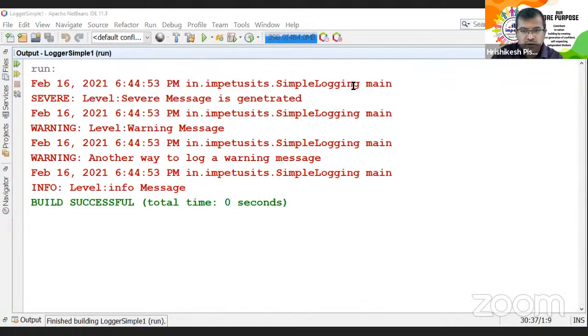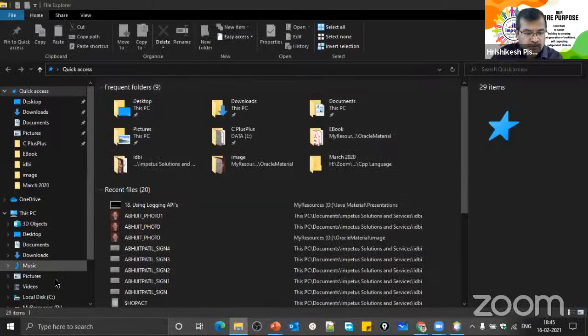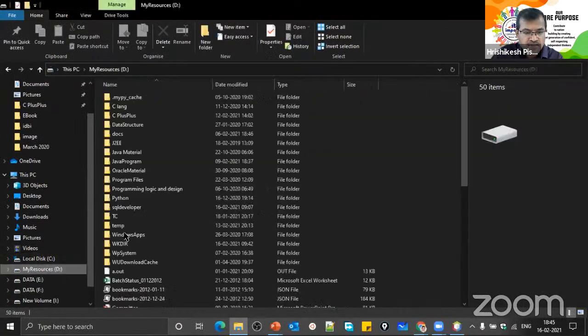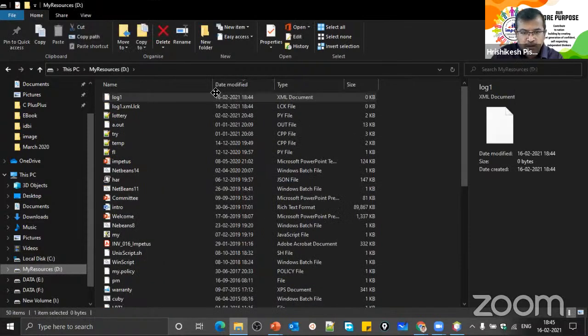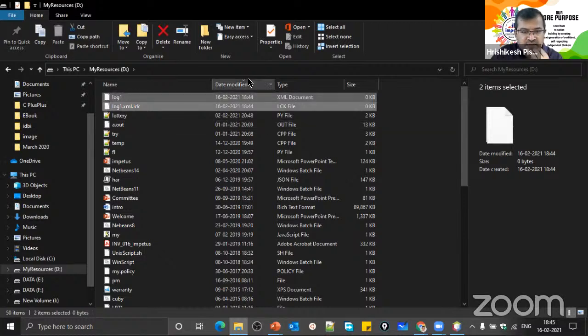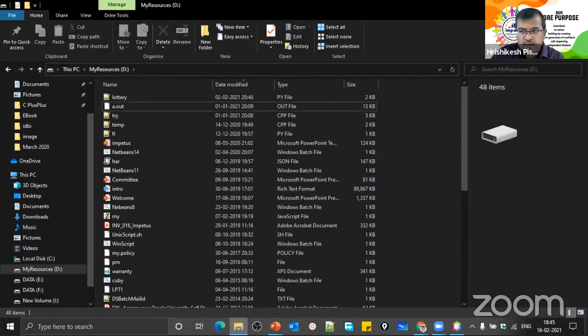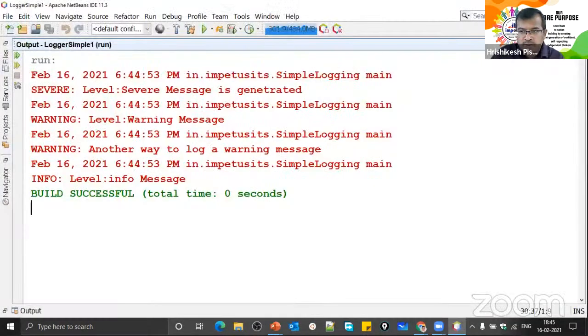Let's go to the drive. Let me share the screen with you. On D drive, we are expecting a file called log1, and surprisingly the file size has come out to be 0. Let me check.